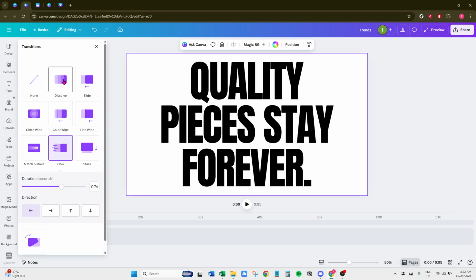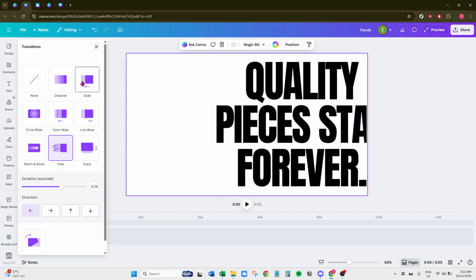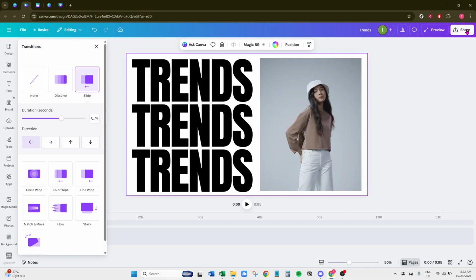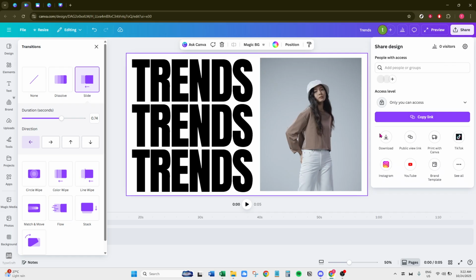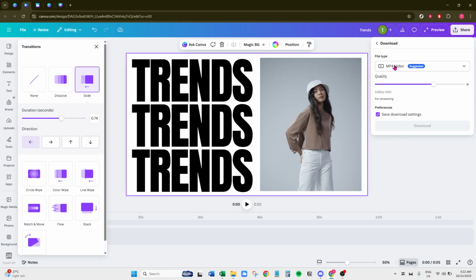Finally, once everything looks perfect, it's time to save your work. Export your project as an MP4 file, which is essential for ensuring high-quality video output. This format is widely supported and will ensure your video looks sharp and professional, whether you're sharing it online or presenting it in person. And there you have it.